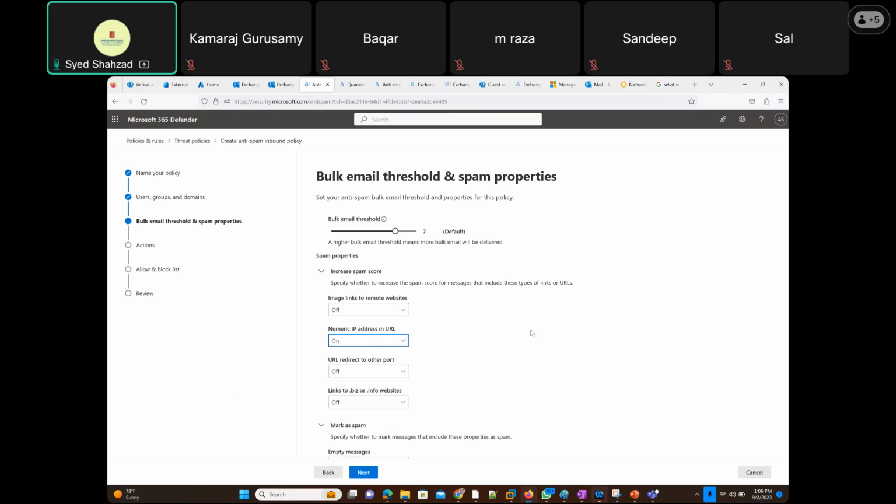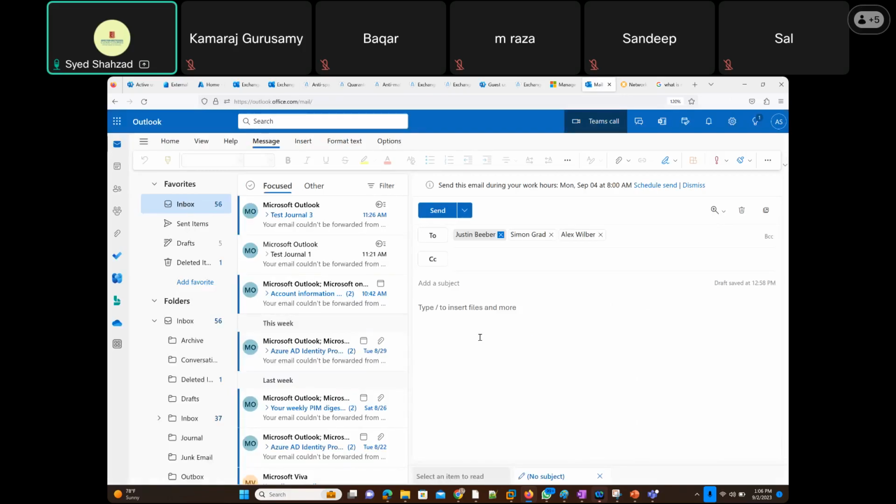Now, what is this? Numeric IP address in URL. So obviously, if you see something like this, https:// and then 34, I'm just going random here, dot 34.22.103, suppose, slash, and then index.html. So suppose you see something like that.